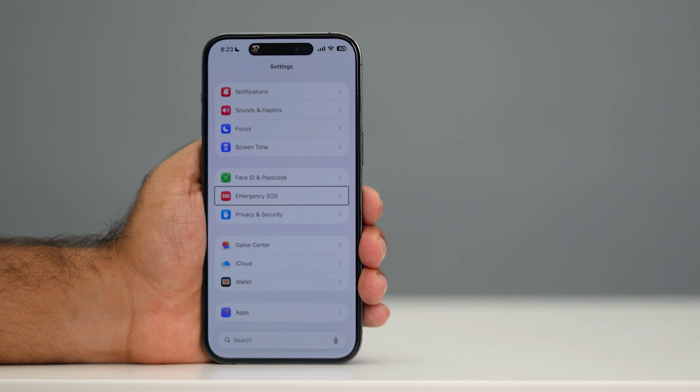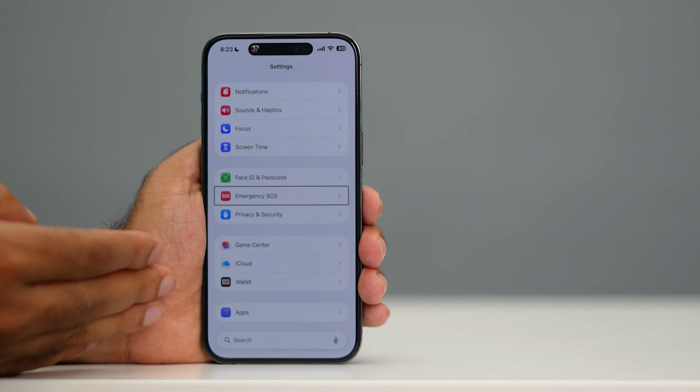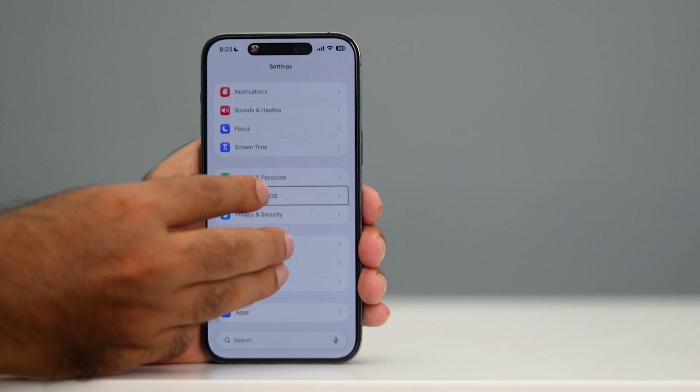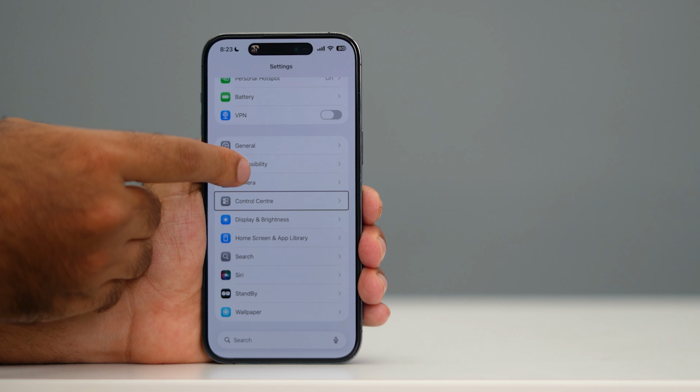Now from here, what you need to do is scroll up as well as to the bottom. To go up, you have to use your 3 fingers and you have to do like this. Now that will take you to this. Now from here you have to navigate to the accessibility.